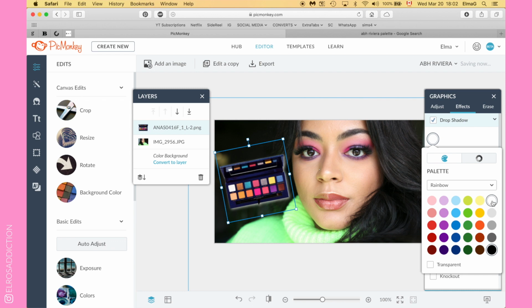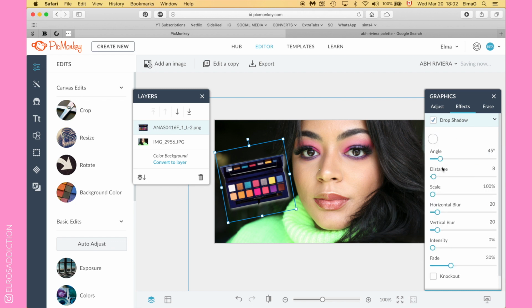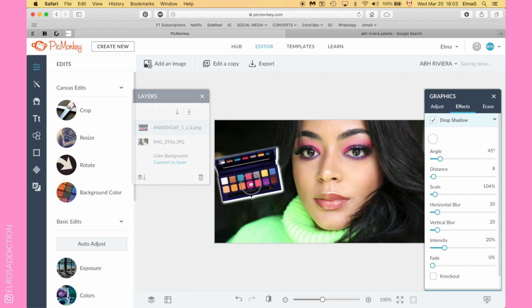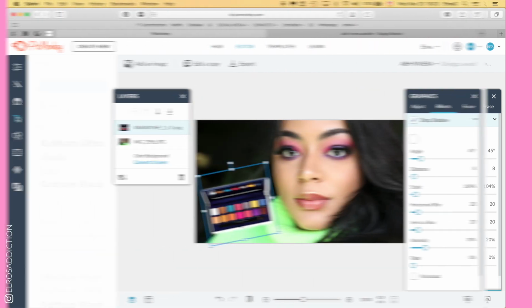For that, there's an effect. You just go to effects, drop shadow, and you can make it less or more faded. You can angle it differently, you can intensify it. Usually I like it a little bit more intensified, and I keep it white because I feel like it pops even more, especially with a darker backdrop. So that's how you basically highlight the products. That's that little cool effect.